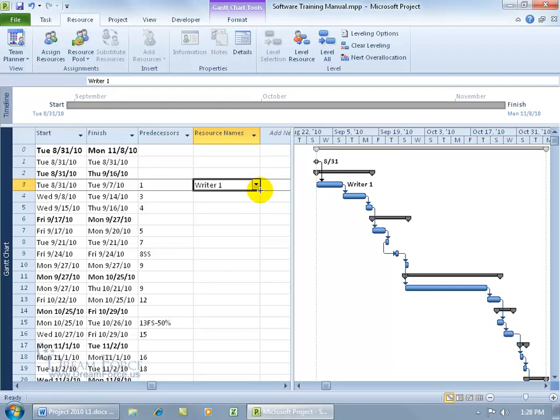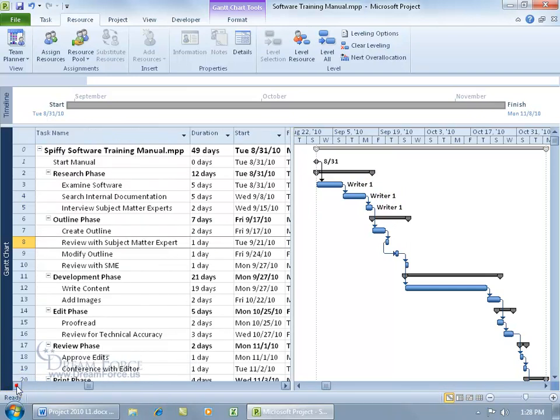As you can see here, when I click and drag it down, it automatically fills in what I had selected in this cell right here, Writer 1, copies them over. So when I click off, you can see over here, Writer 1, Writer 1, Writer 1. They've been assigned to these three tasks. So let me go ahead and scroll back.